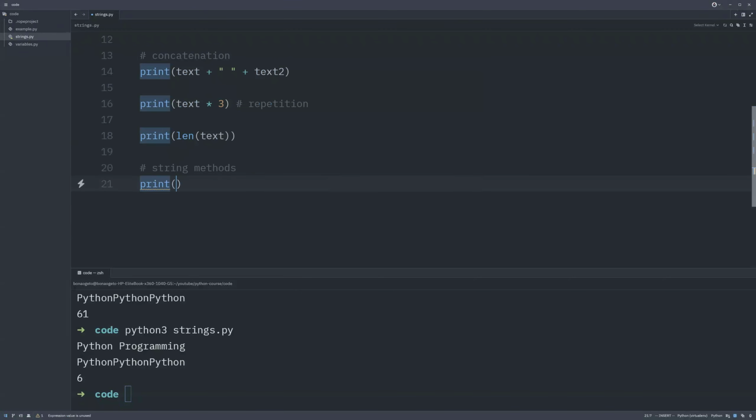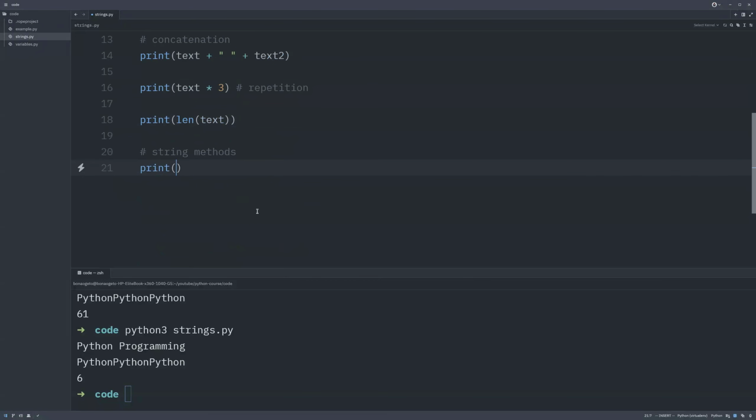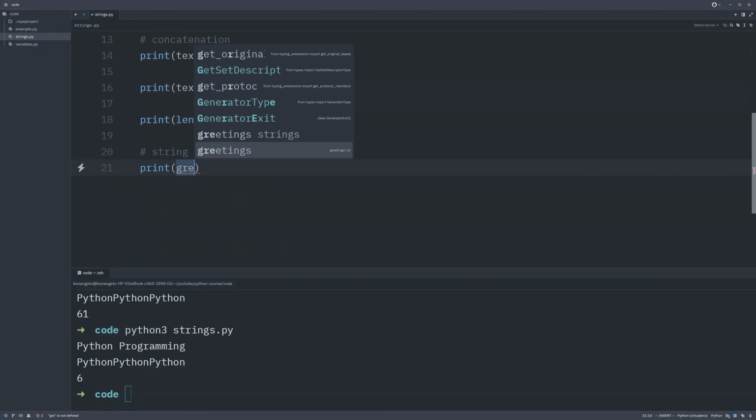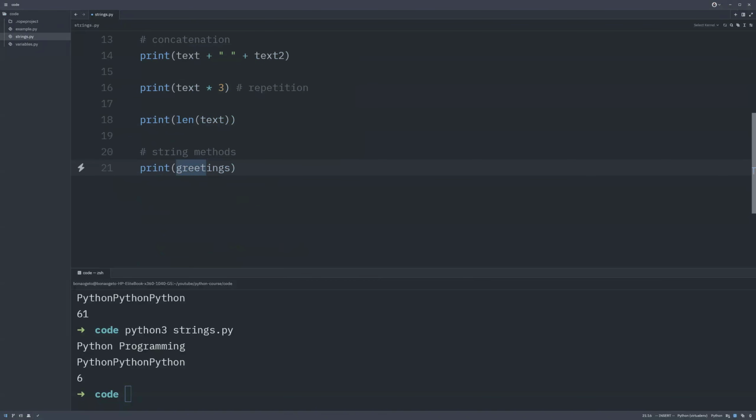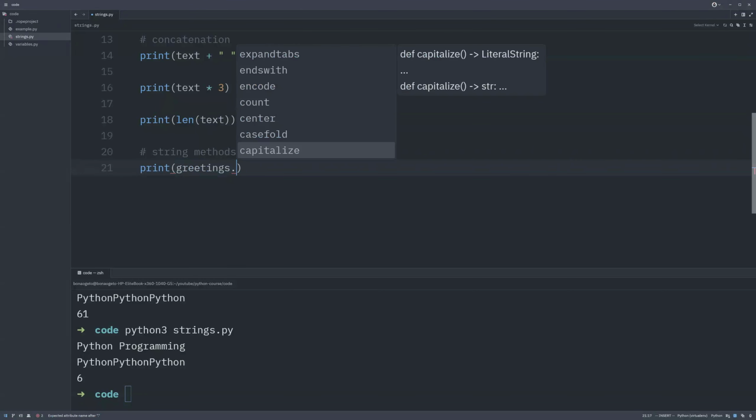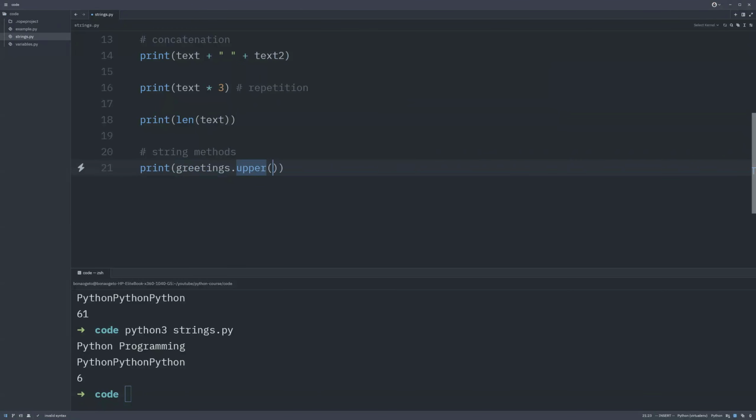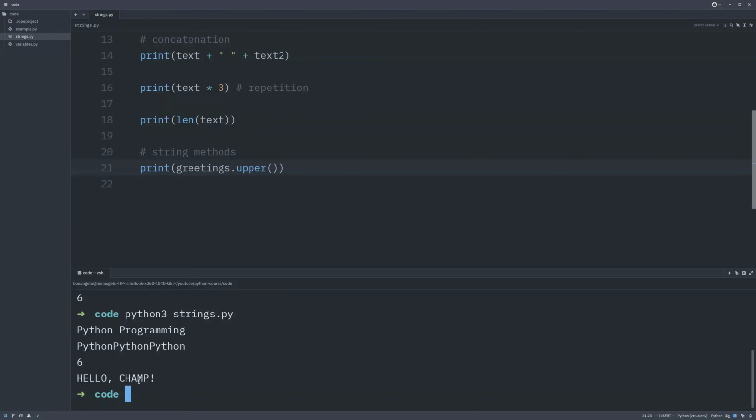So we're going to just print, then we'll check the variable name. The variable name here is called greetings. So let's check greetings, and we'll start with the first one. You can just say greetings.upper, and if we run this, you see we get hello champ, but now it is in uppercase. So this is the first string method that you can work with.